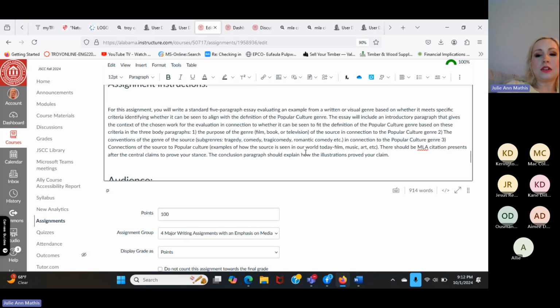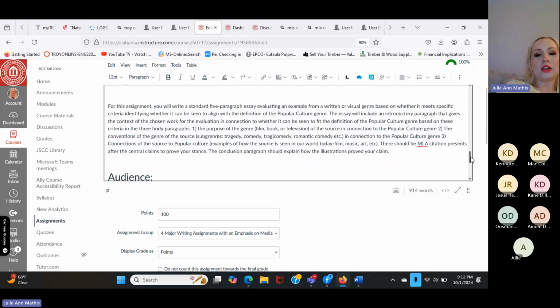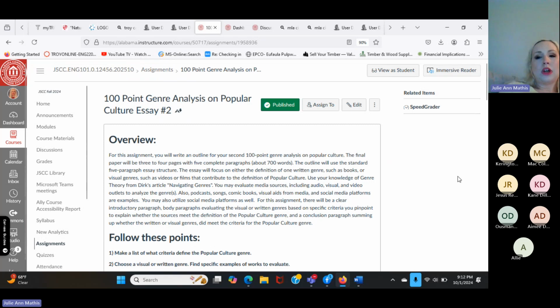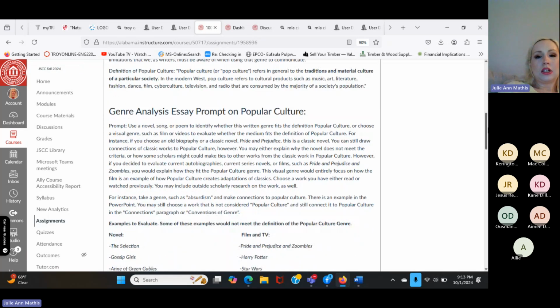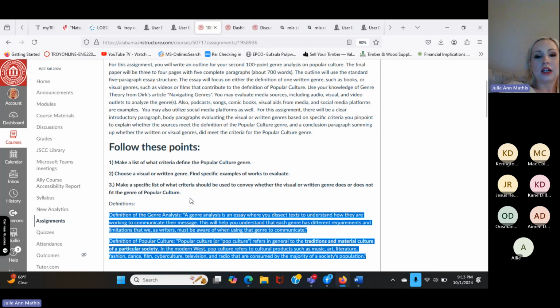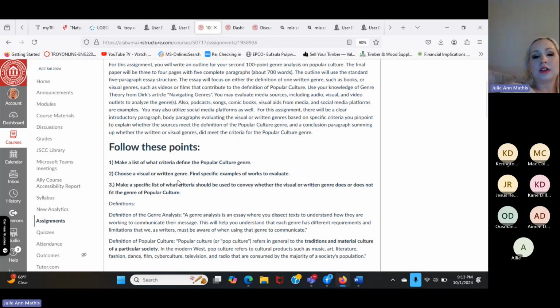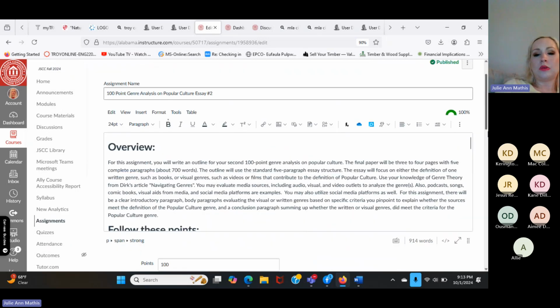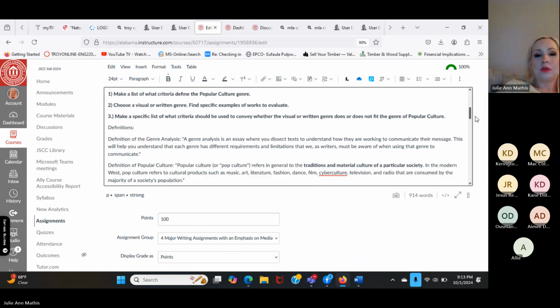So maybe that's a little bit more specific here. That's basically all you're going to be doing here, and just like I said, we go back to the outline too. The outline explains once again that you want at least one claim and one citation in each body paragraph. And also I wrote the definitions of the popular culture genre here. Here's how I would do this: make a list of what criteria define the popular culture genre, choose a visual or written genre, and then make a specific list of what criteria should be used to convey whether the visual or written genre does or does not fit the definition of the genre of popular culture. And that's basically all you're doing, and you want one claim, one citation.